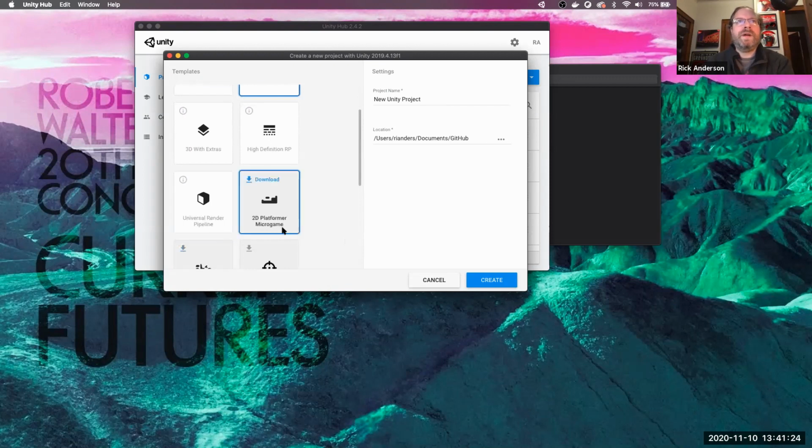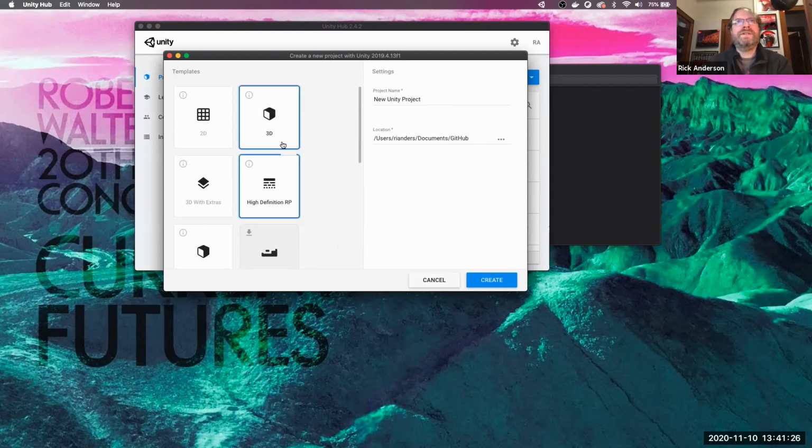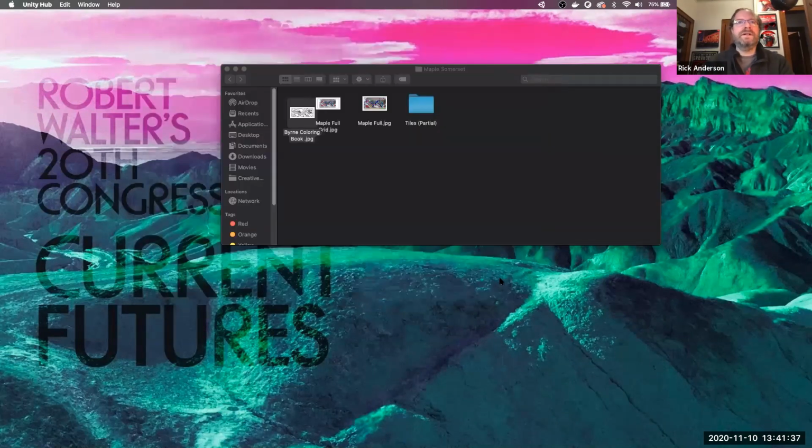The universal render pipeline does work, but let's just go with the 3D one, and we'll go 2D test scene. So we'll just go with that. We're going to try to do it from scratch so that no matter what, everyone gets the right plugins and everything. So right now it's launching.